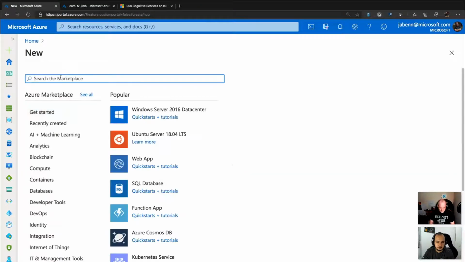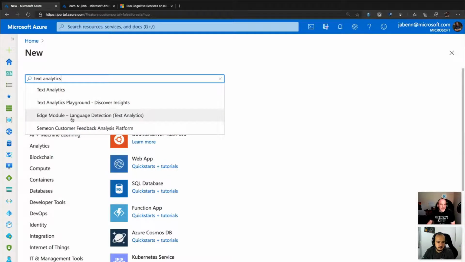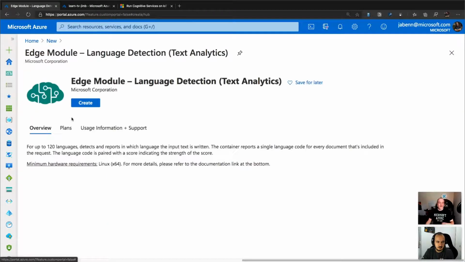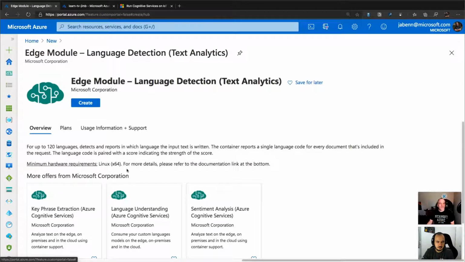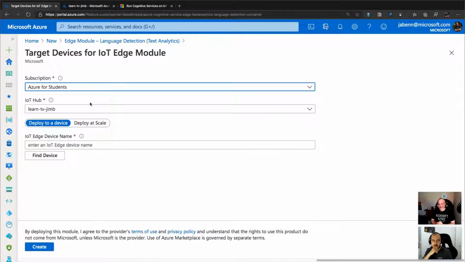And for this one, type text analytics again. But this time I want the Edge module for language detection. This is a pre-built IoT Edge module. It needs Linux x64 to run, so any Linux x64 device. And this creates our Edge module. This is really cool because it does everything for us. It's pre-built for the hardware, for some kind of hardware, let's say. Anything that's running Linux x64, you can deploy this to it.